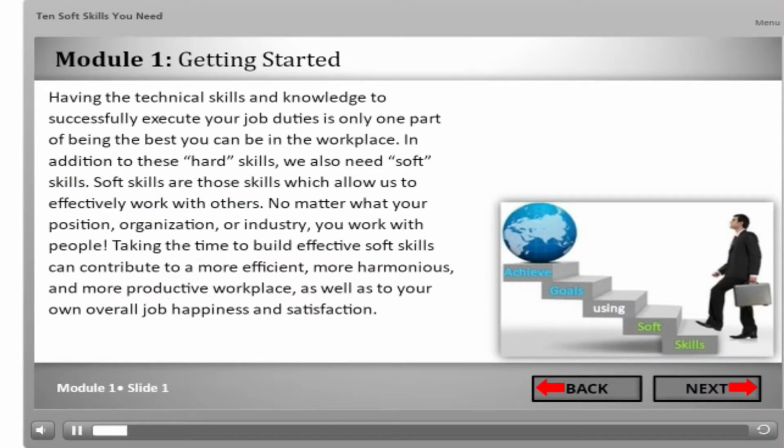10 soft skills you need. Module 1, Getting Started. Having the technical skills and knowledge to successfully.